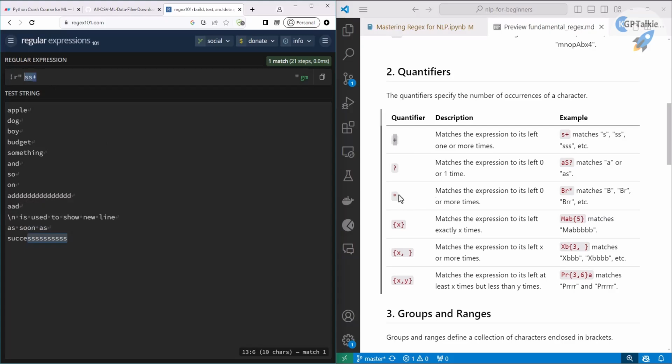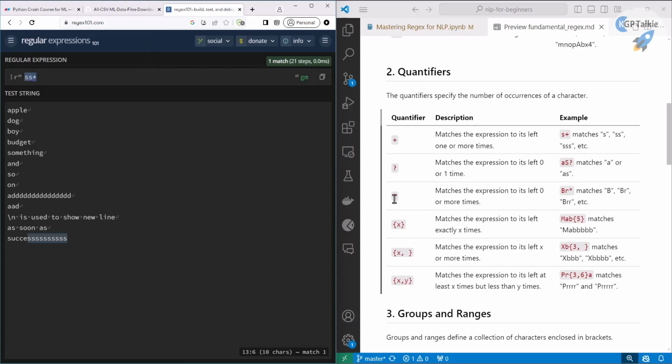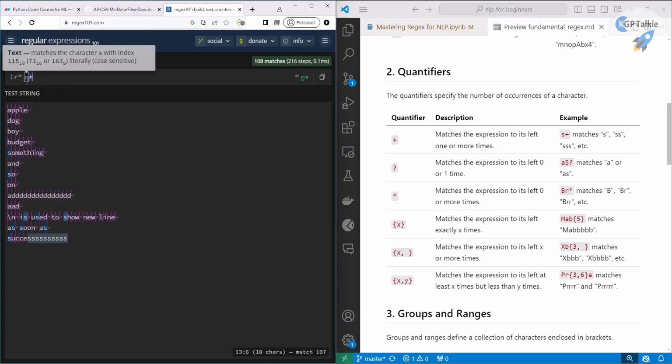Let's go ahead and see what the meaning of this star character is. It says to match the expression to its left 0 or more times. So basically with this we are saying that you need to match this particular character 0 or more times. With this star we are saying match everything 0 or more times. For example, let's say I'm saying S and then star, something like this. So it is going to match everything. It means either you match this single S or nothing with this star.